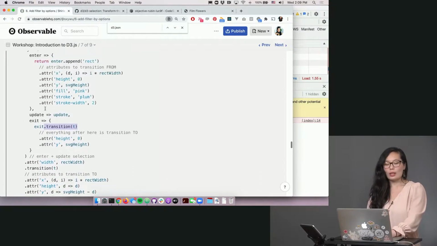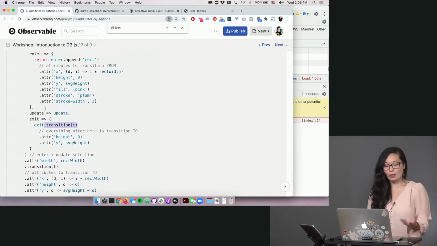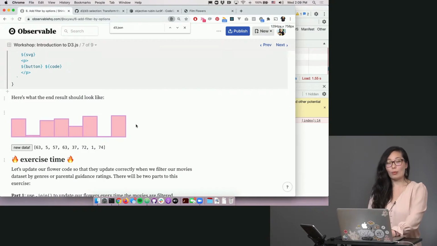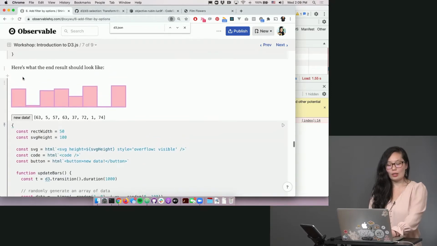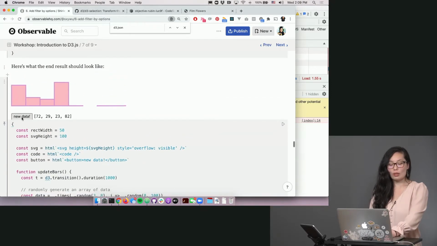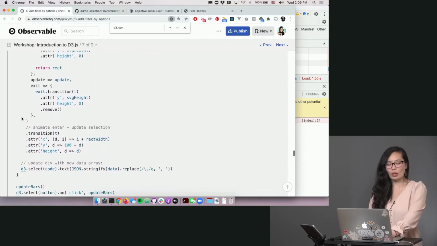And of course, this is kind of a lot of code. But the solutions to all of our examples are somewhere near our exercise. So in this case, it is hidden here under this. Here's what the end result looks like. And so you can go in and take a look here.